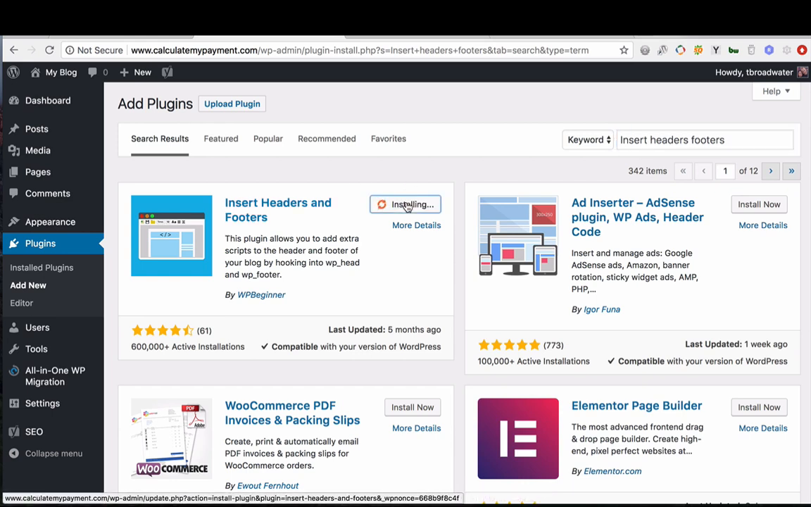Install it, you just click install now. Activate it, you click activate. Obviously with any plugin you want to see what the star rating is down here. This one has a 4.5 star rating with 61 reviews, and it has over 600,000 active installations. That indicates it seems like a pretty reliable plugin.